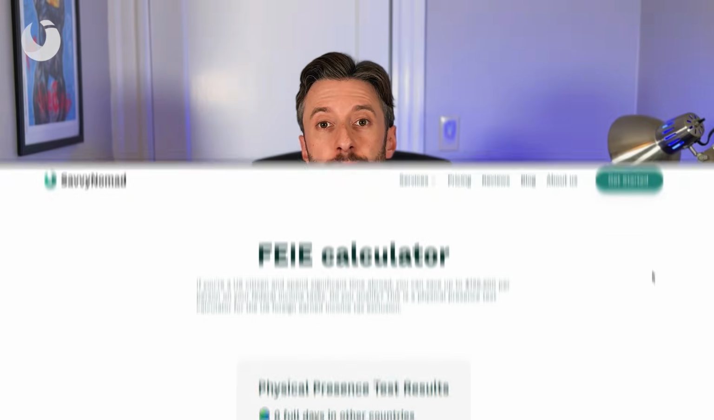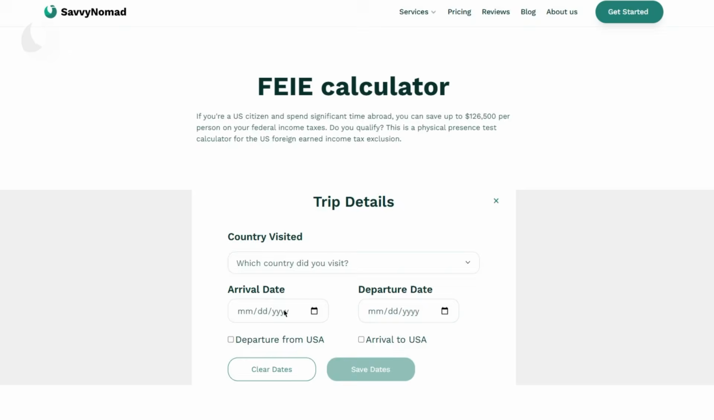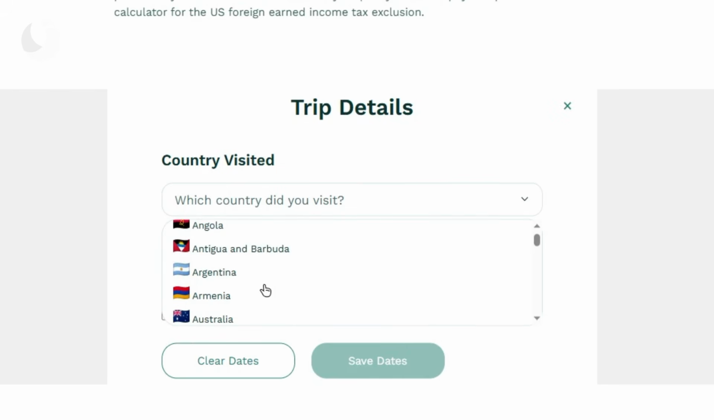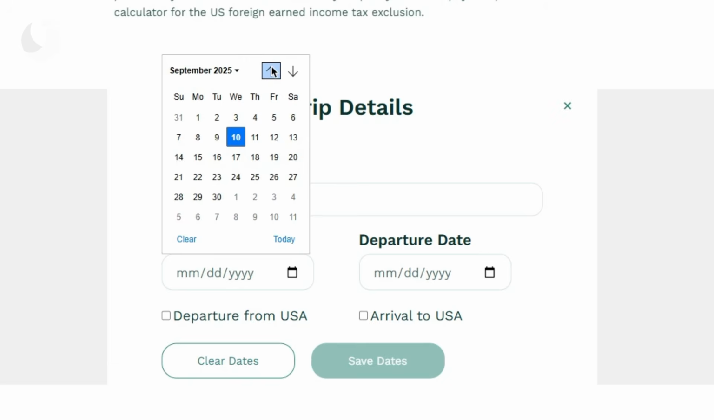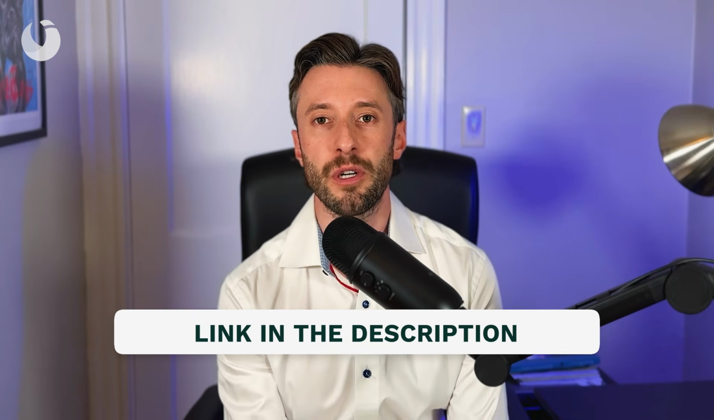If you do plan to claim the Foreign Earned Income Exclusion, then you're going to want to maintain really good records. Save all your airline tickets, hotel receipts, credit card statements, anything that shows transactions overseas. If you're still not sure if you qualify, we built a really handy calculator on the Savvy Nomad website that you can use to input all your arrivals and departures. We also have a really great US Expat Tax Calculator to estimate your tax obligations. Link is in the video description for both of those.